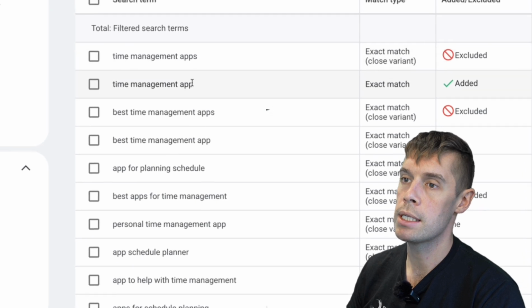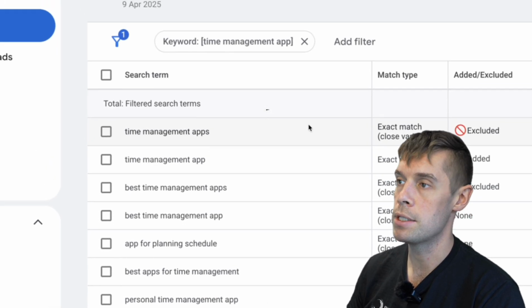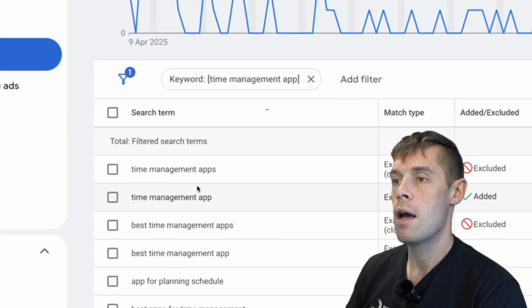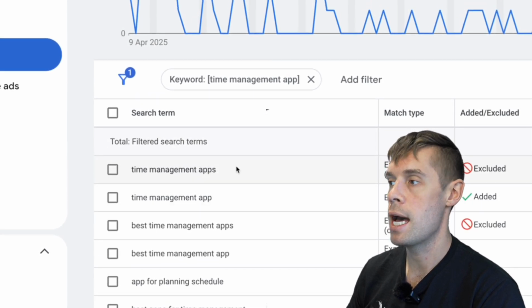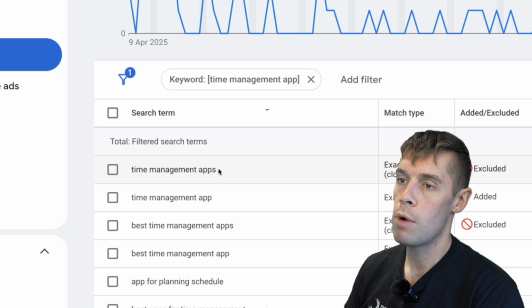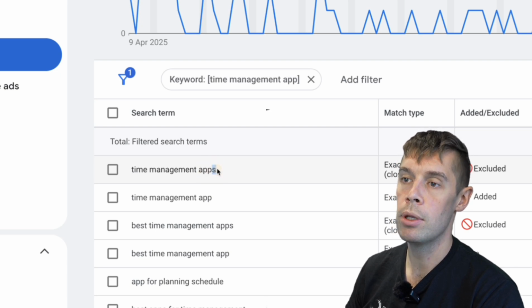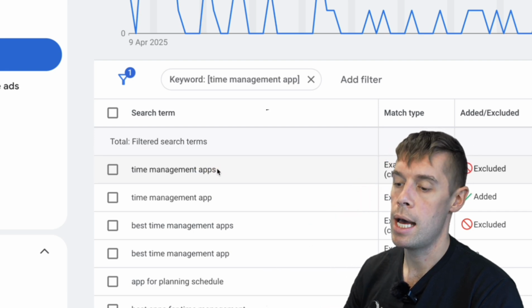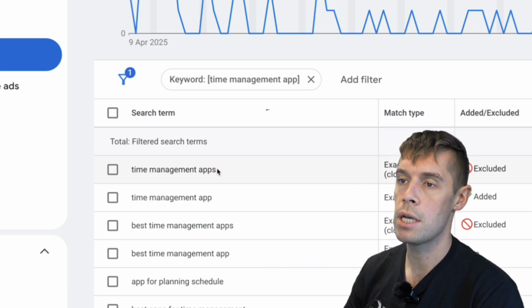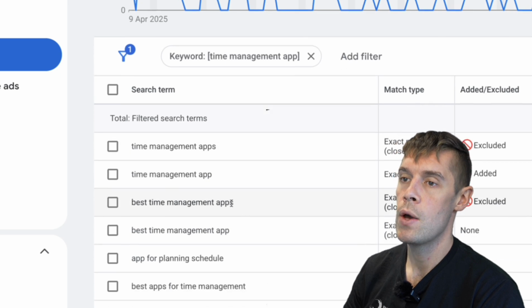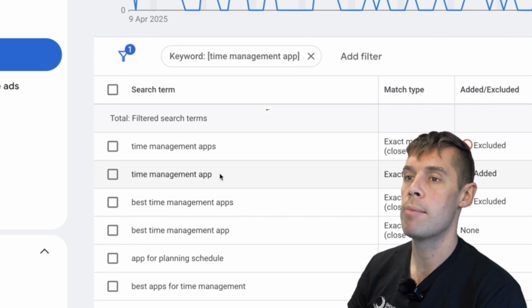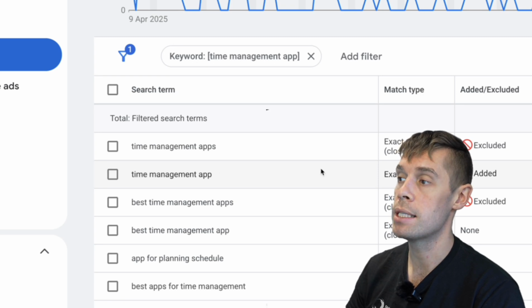So for example, in this case, I made a kind of executive decision, because we have quite a small budget on this particular campaign. I have a theory that across the rest of the account too, when people are typing in apps with a plural, they're often looking for more like a listicle type list, which they might be using for research purposes or other things like that. Whereas time management app, they are looking for one single answer to their problem. And so this seemed to do better for us when you looked at the kind of grander scheme of data.